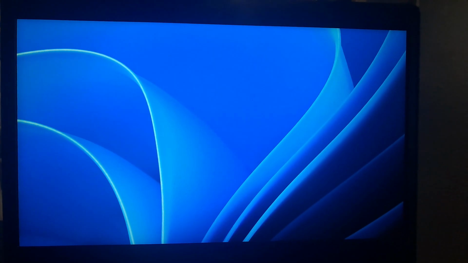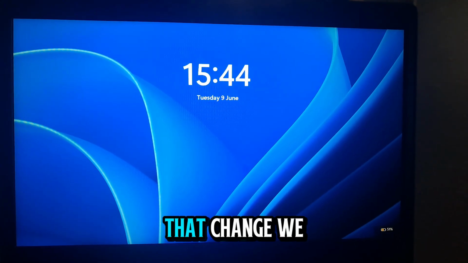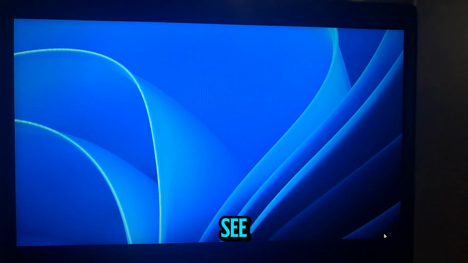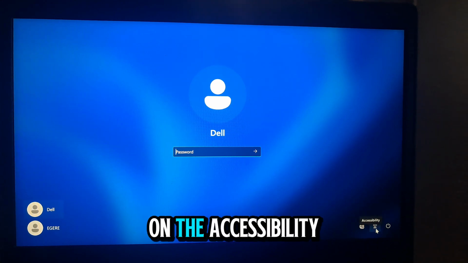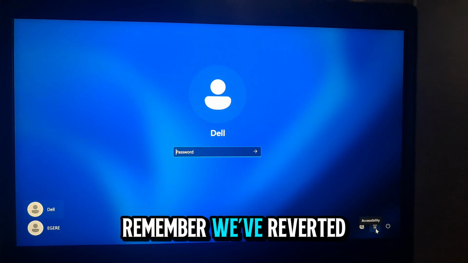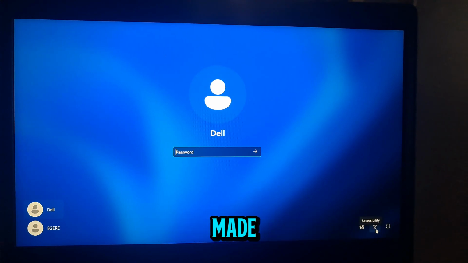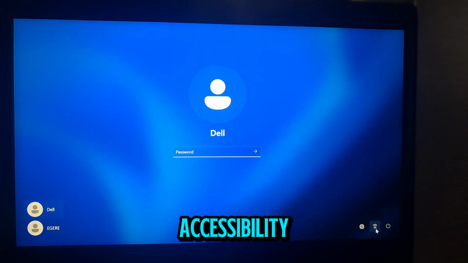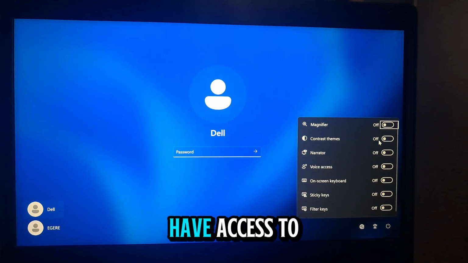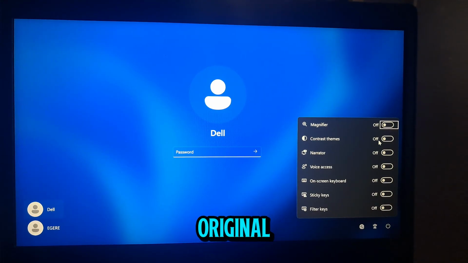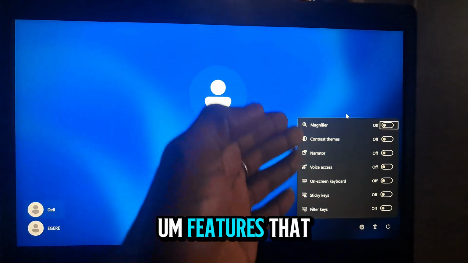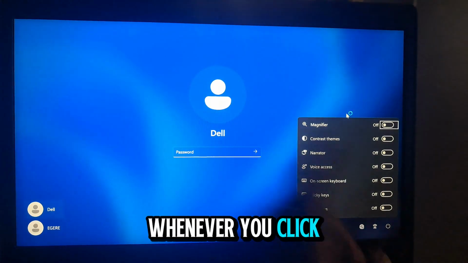And here, let's look at that change we made earlier and see. Now, instead of having access to the command line on the accessibility icon, remember we've reverted the changes we made. We've changed it back to default. Let's click on accessibility and see if we have command line. No, we no longer have access to command line. We now have access to the original features that Windows 11 displays whenever you click on accessibility.